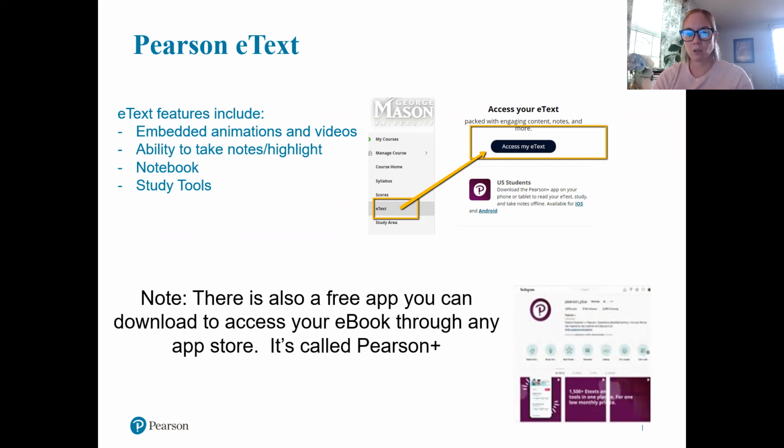There's also a free app. It's called Pearson Plus. So if you have downloaded our app in the past, you will want to upgrade it to the Pearson Plus app. You'll see it's the purple one that you'll see on the screen here. The app is free to download. Then you'll use your username and password for Mastering to pull up the ebook in the app.